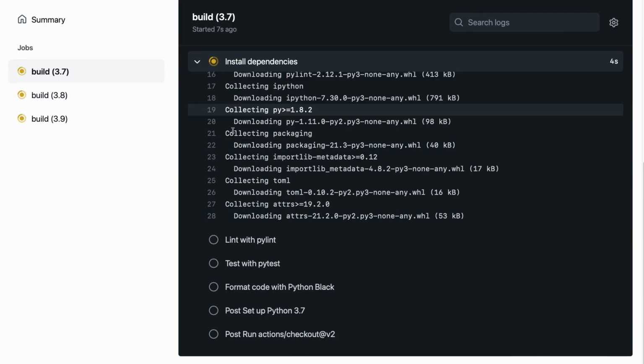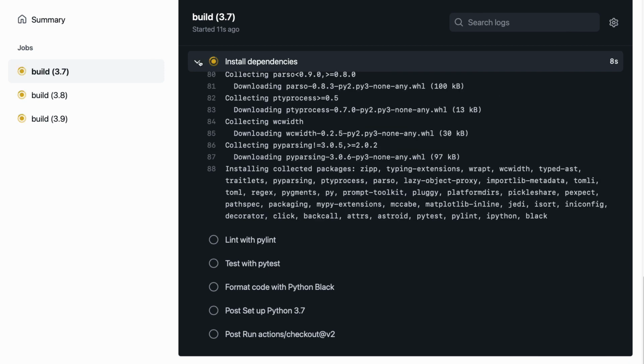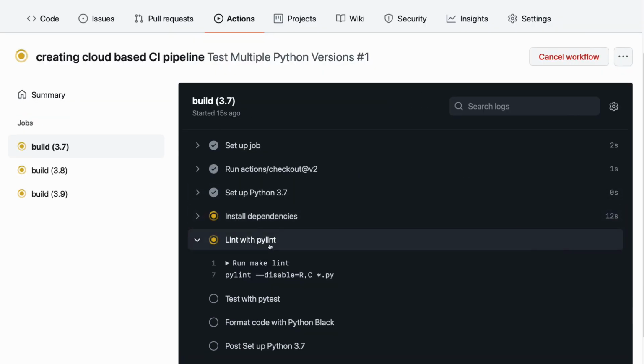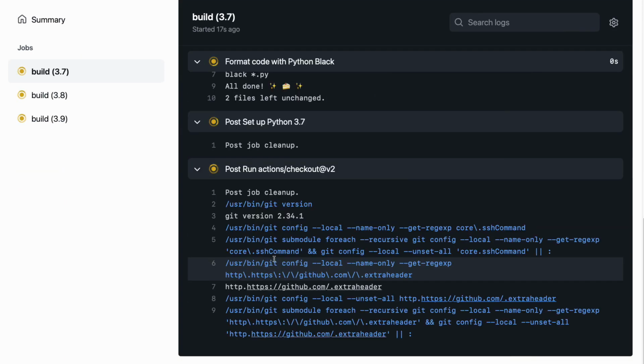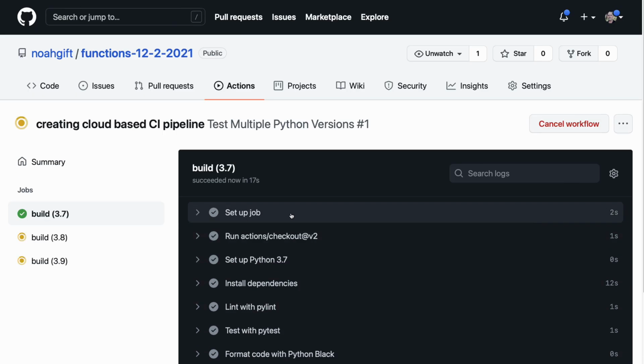It's going to do everything we just did inside of GitHub Codespaces. It's going to install the dependencies. After that's done, if it's successful, it will lint with PyLint, and it will format our code. Perfect. It looks like it's all good. You can see that this one actually passed.